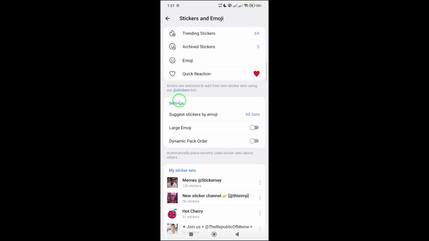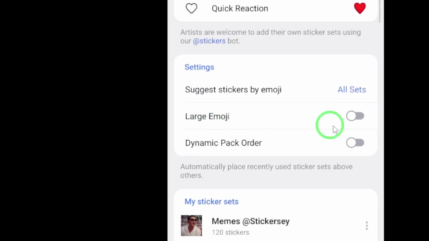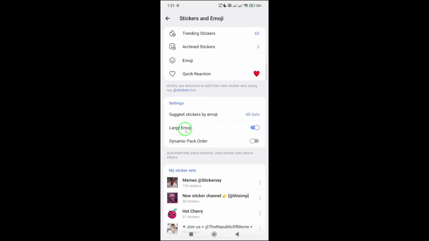Inside this section, look for the toggle labeled Large Emoji. When this option is turned on, any emoji you send by itself in a message will appear bigger and more noticeable in the chat. Simply toggle it on, and that's it. Your large emojis are now enabled.